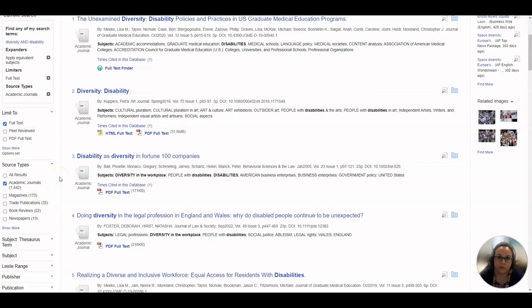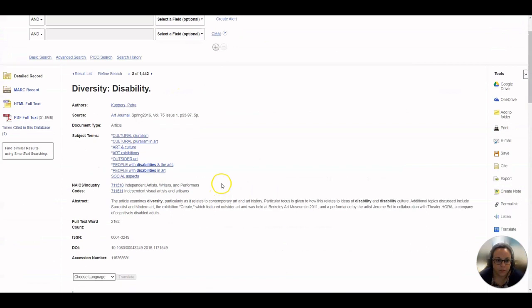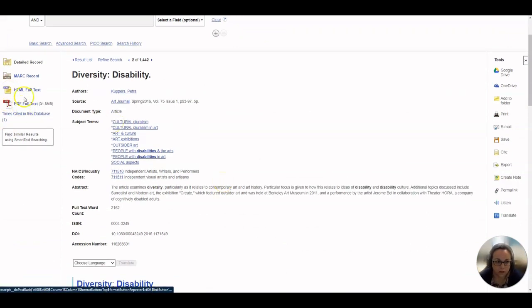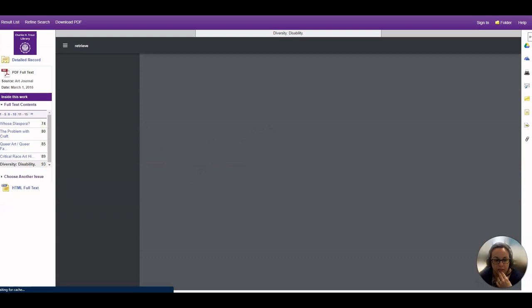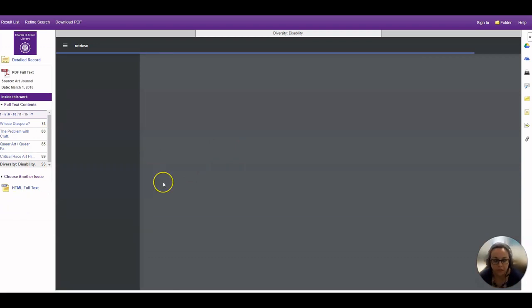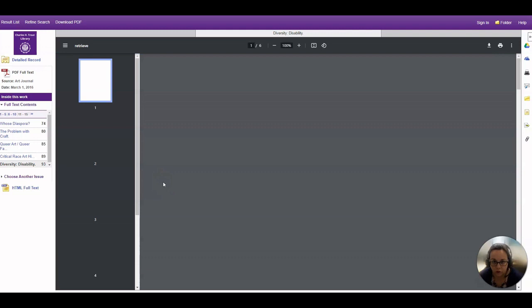Once I have got my result list and I've gone through and found a couple of articles that look good, I'm going to click on the titles of these articles and see not only the full text of the article here, but I also have options to print, email, save, and cite this article. So you definitely want to open up the full text of these articles. If you use PDF, you'll see the article nicely formatted, as you can see here when it loads up. And you definitely want to give these a good read.